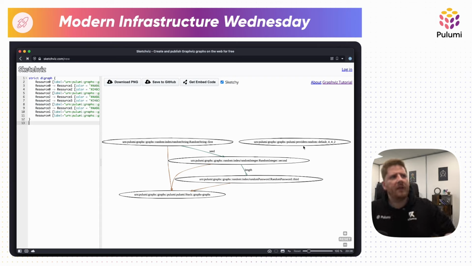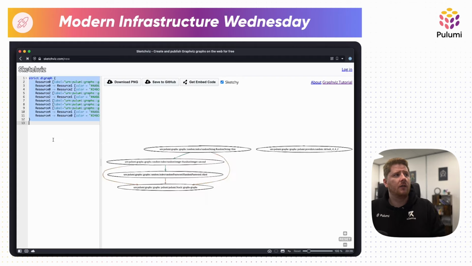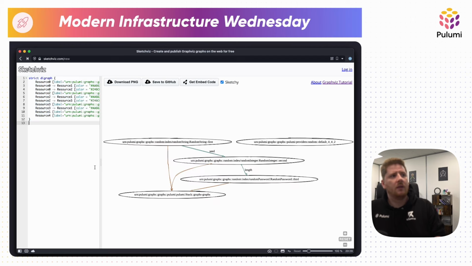We still have our provider out all on its own. We still have our stack all the way at the bottom. Our random string still gets passed into random integer. Random integer becomes dependent on random string. And our random integer is passed into random password, meaning our random password is dependent on random integer. This graph is actually no different than what it was last time, although slightly different visualization.